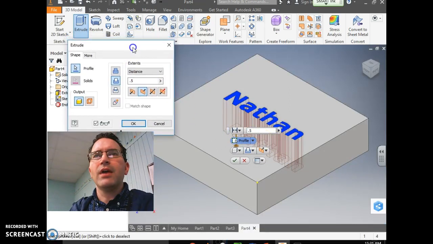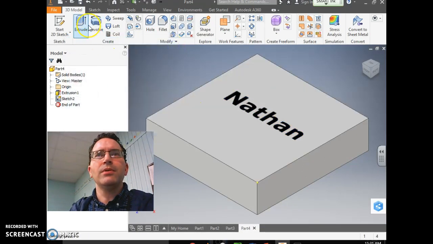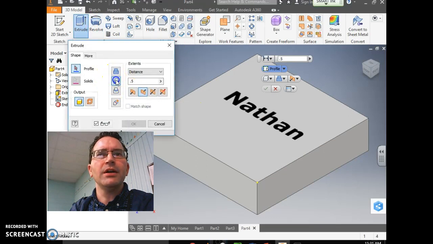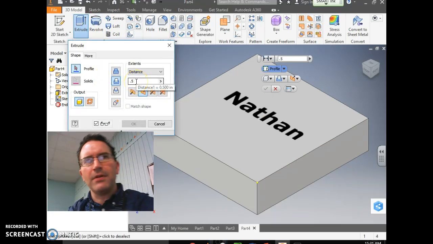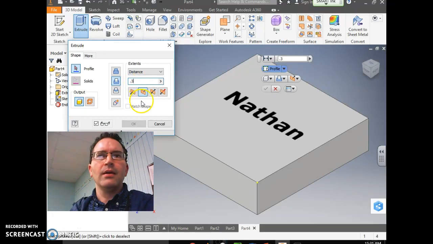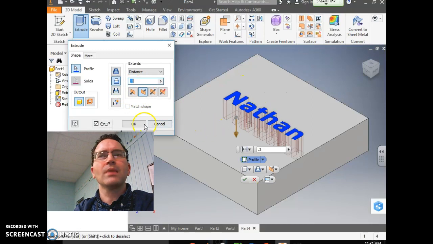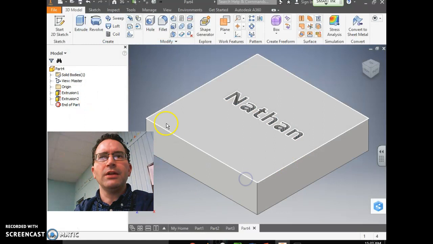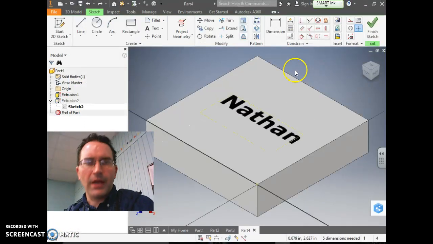So right here I've got it. I'll show you what I'm doing again. So extrude, then we click cut again, and this says a half an inch, 0.5 inches, or 5/10 of an inch. I want it to be 0.3, and I want it to cut, and so I click on the name, or your name, yours will be different than mine, and then click the check mark, and you're done with that.